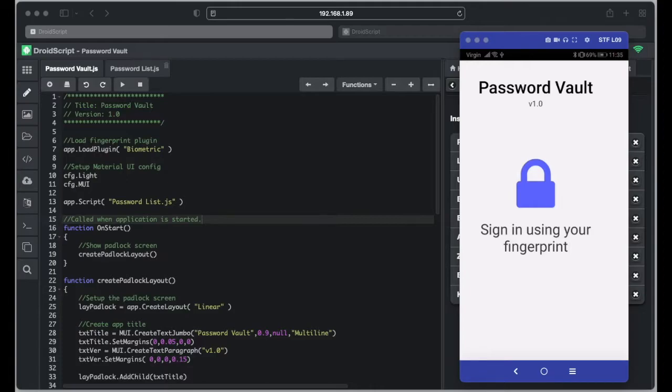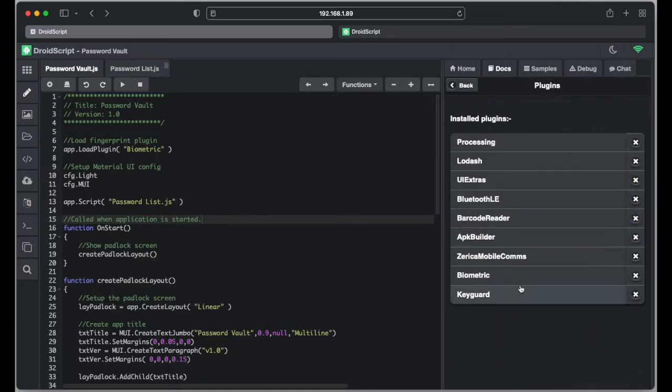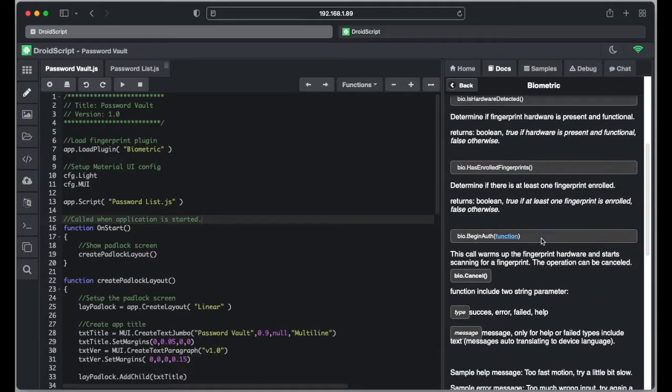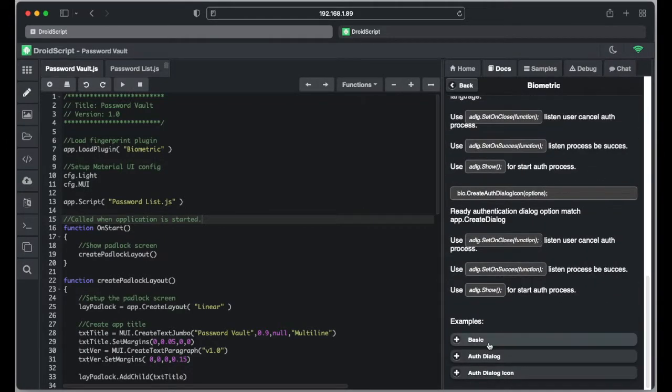Integrating the biometric fingerprint plugin into your app is actually quite straightforward. We've already put the upload plugin at the top, and to get the code for using it, we just access the documentation as in there. And if you go down to the bottom, you can get examples here.